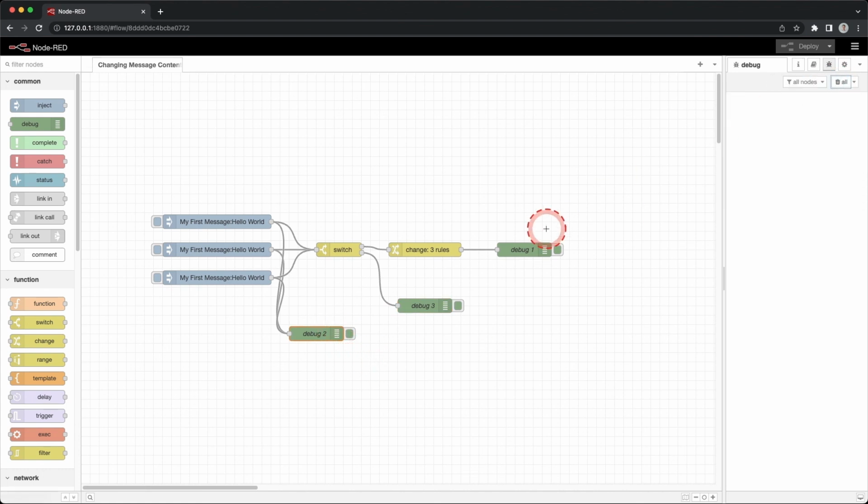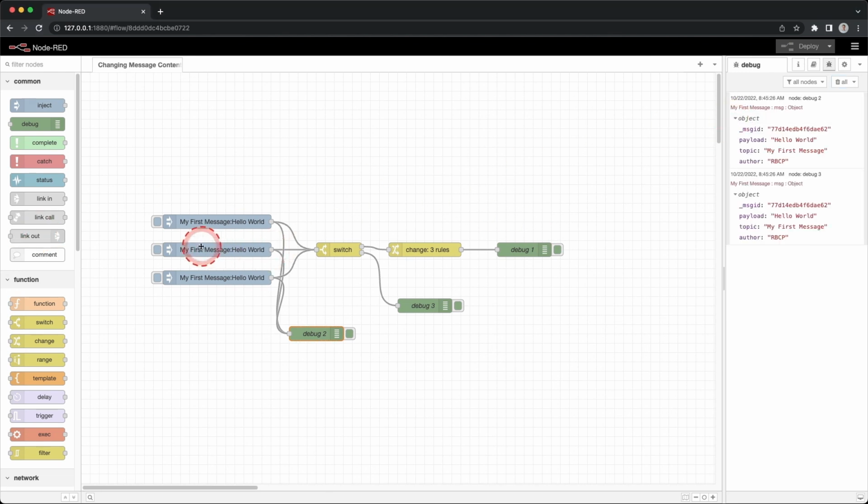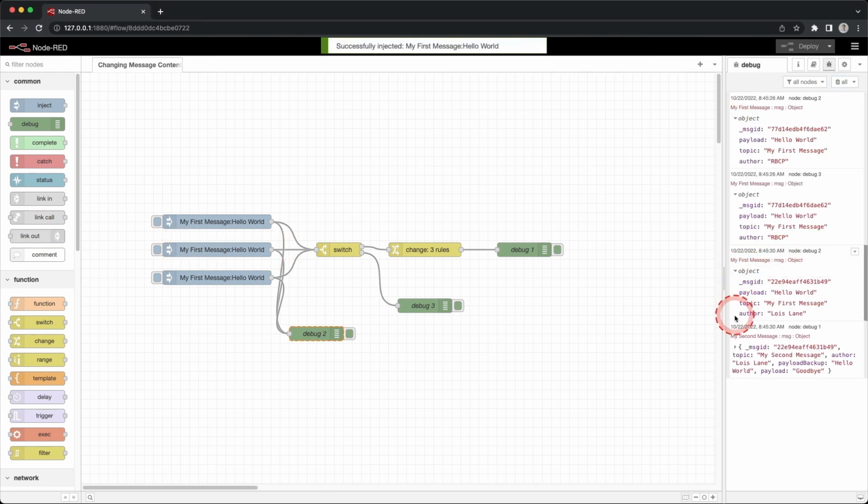At the end of this video, you should understand how to use a switch and change function to modify content from an inject node using Node-RED.